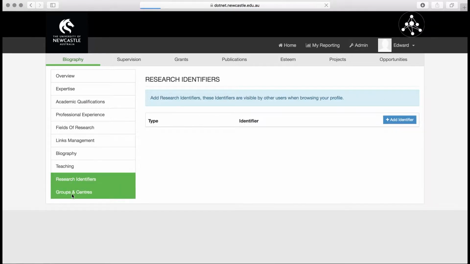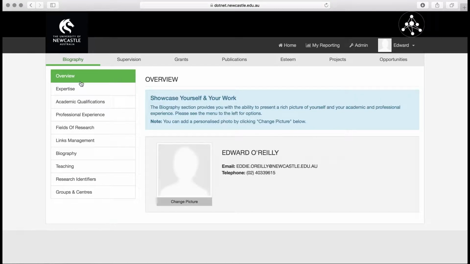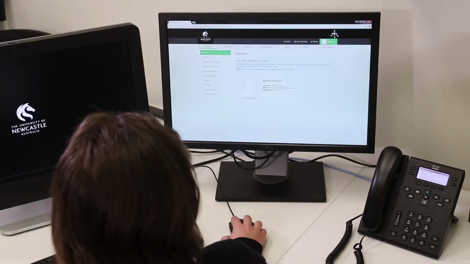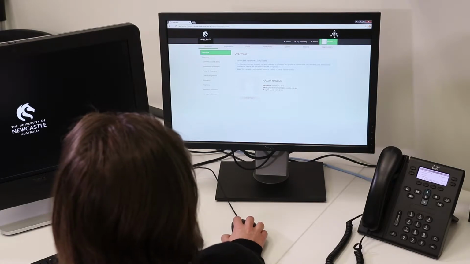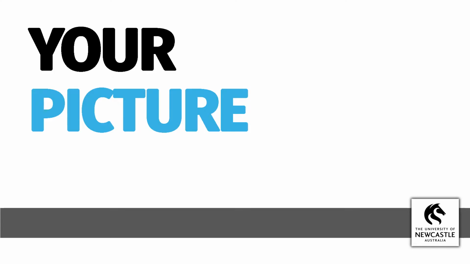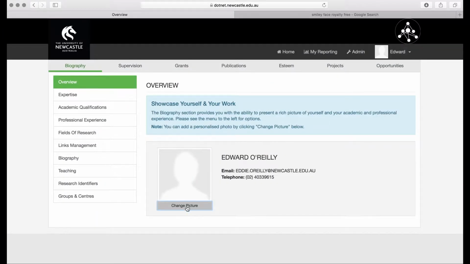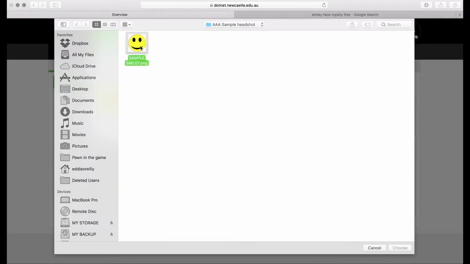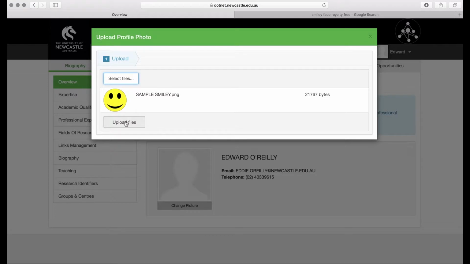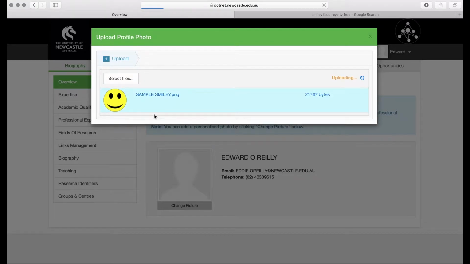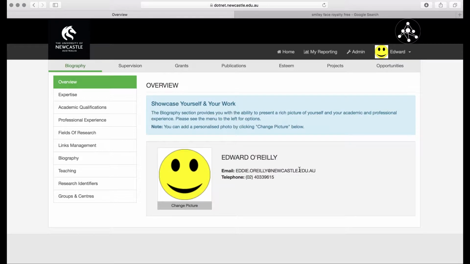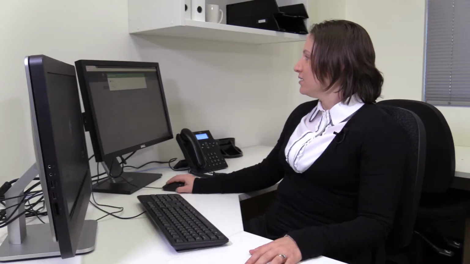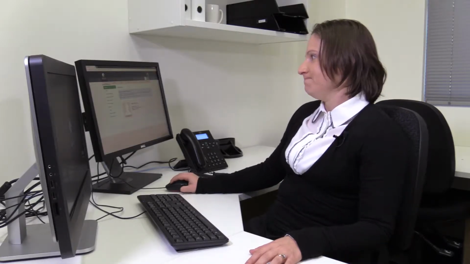In the overview, there's information that's actually taken from HR. So if you need to change your association, your school, you can contact HR. To change your picture, go to overview, press change picture, select file, then select a file from your computer. The file needs to be 111 by 111 pixels, and then save that and it will show here.